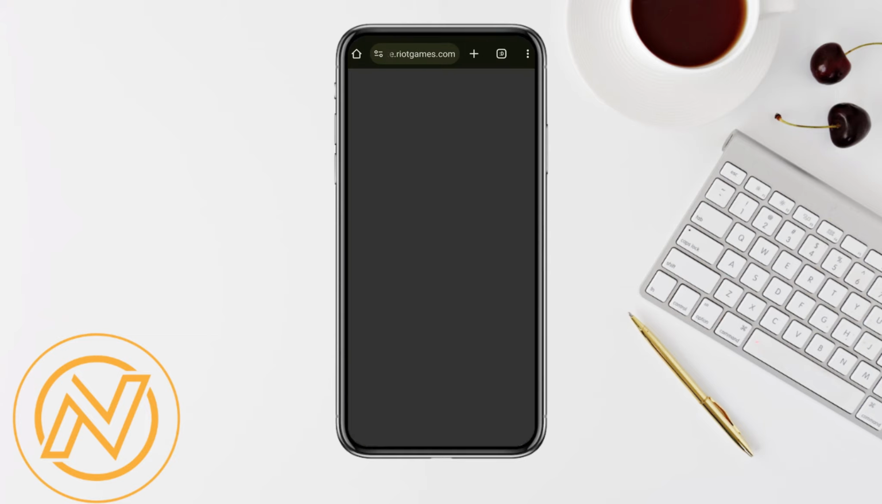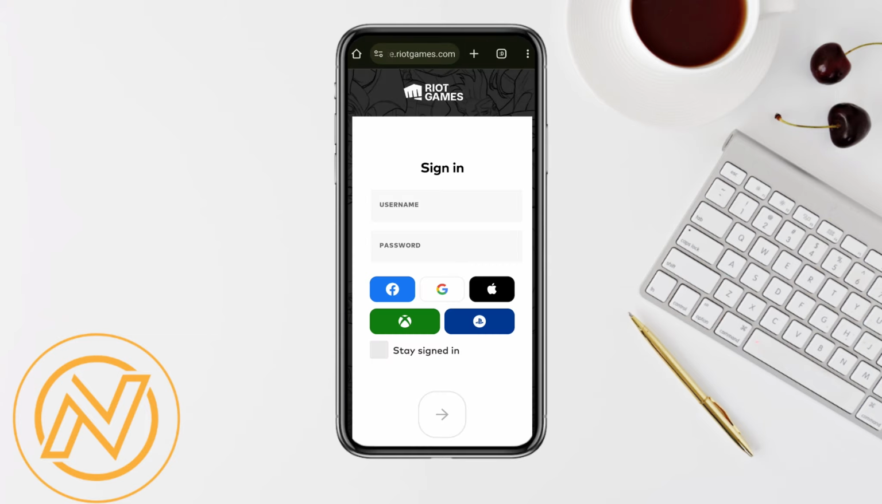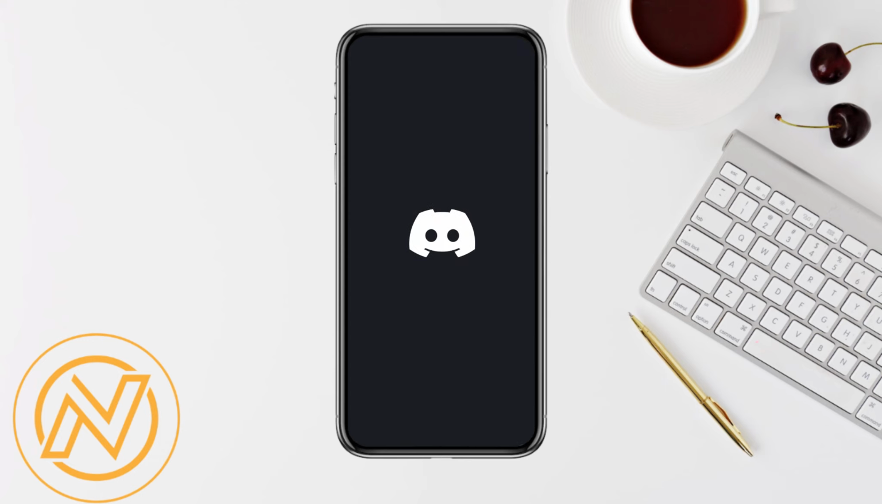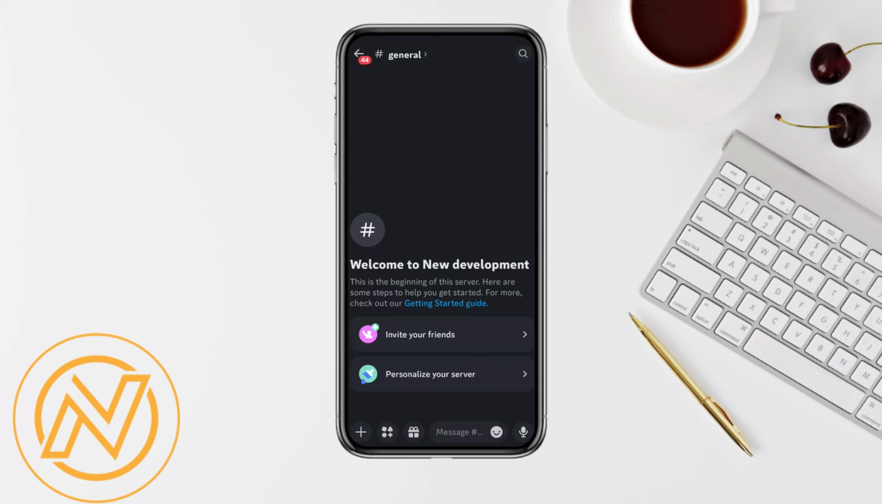And just simply log into your League of Legends account while entering your username and password, and after that you will be able to see the option called continue. Just simply tap on it and your Discord and your League of Legends will be connected quite successfully. So this is basically how simple it is to connect Discord account to League of Legends.